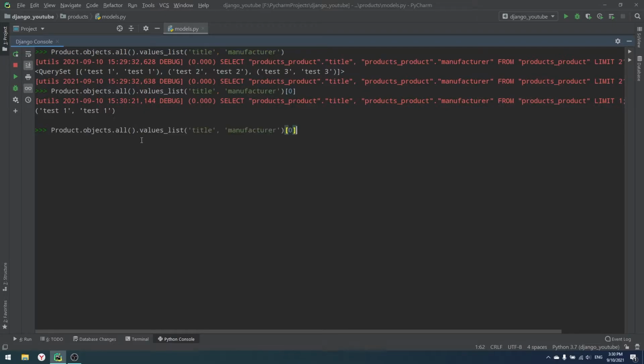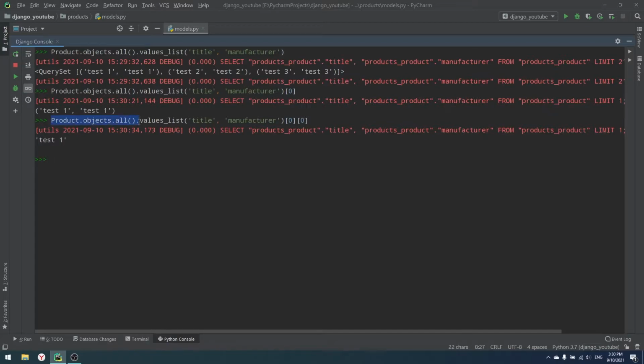How can we get the title of our first product from our product query set? Well, we can write product objects values list title manufacturer, index 0, from 0. So yeah, as you can see, that's it. And we execute an SQL query because I wrote product objects all, so yeah, that's normal. But still, as you can see, the problem is not in SQL or in Django, it's not related to Django, it's related to humans, to us.